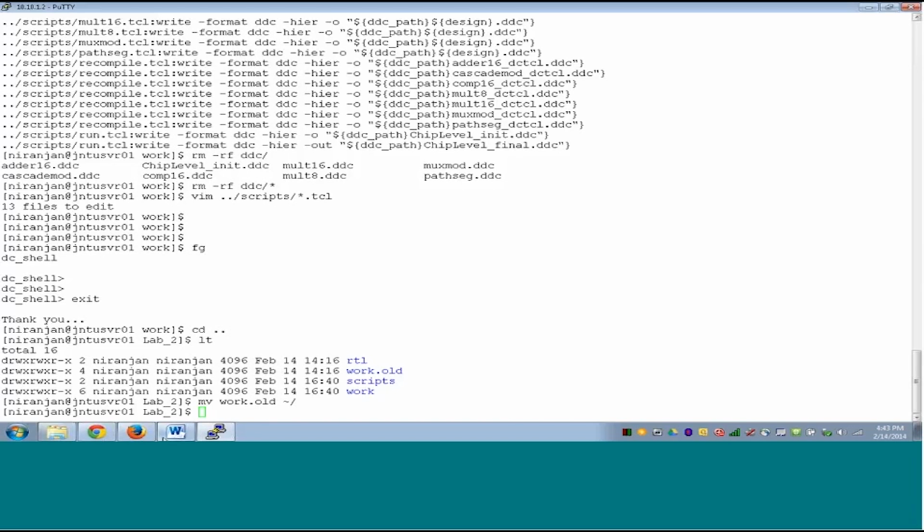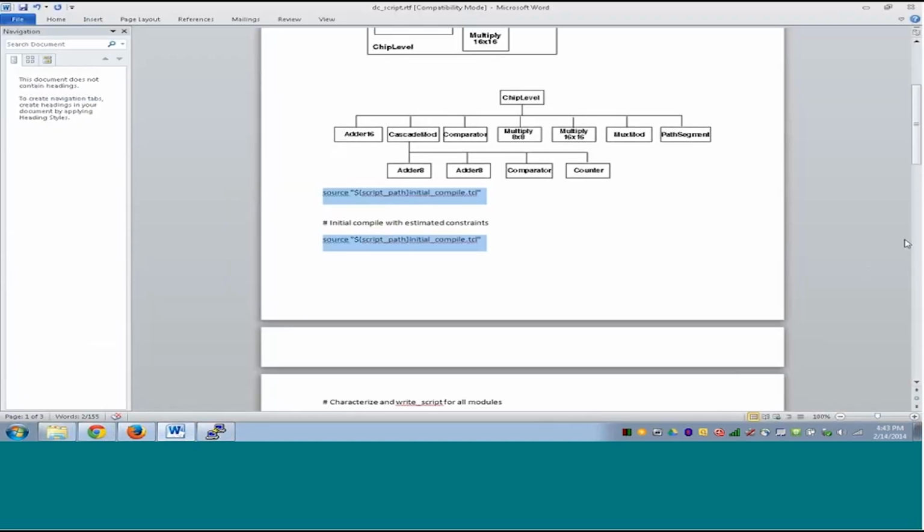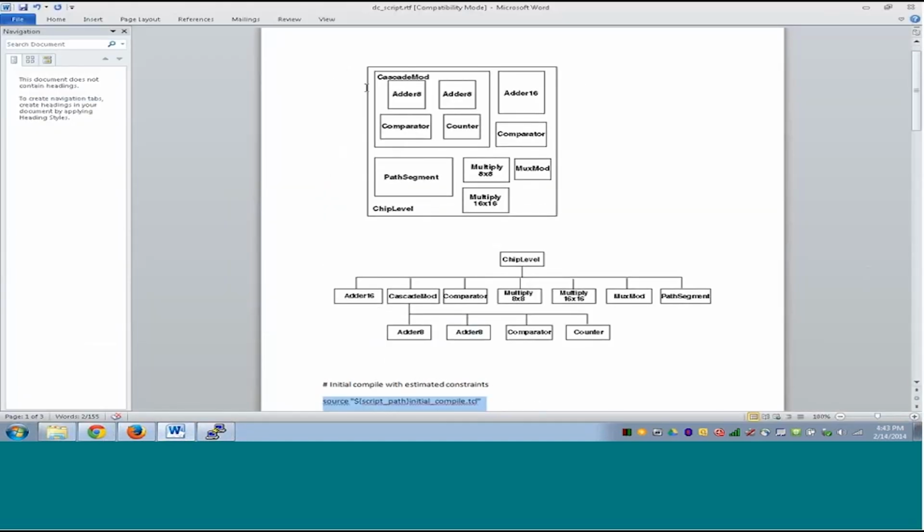This design is the same that we used in lab 2, so it is a small design. The top level is called chip level. It has an adder block, adder 16, a comparator, a mux mod, a multiply 8x8, a multiply 16x16 path segment, and a cascade mod inside which it contains an adder, a counter, and a comparator.